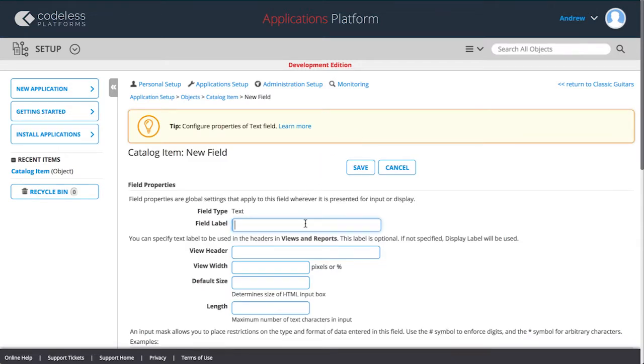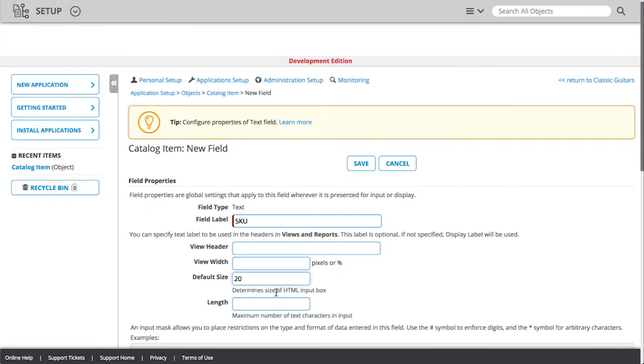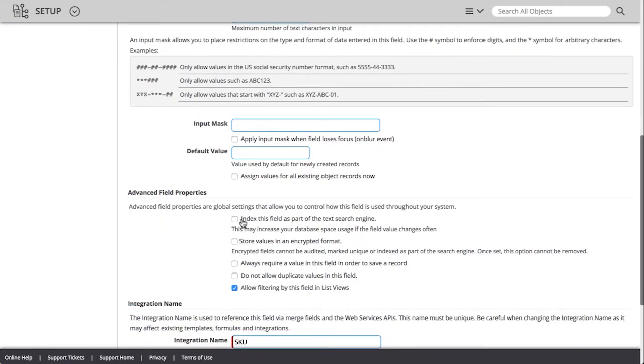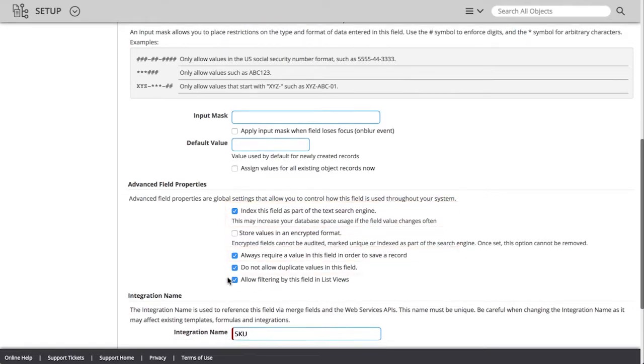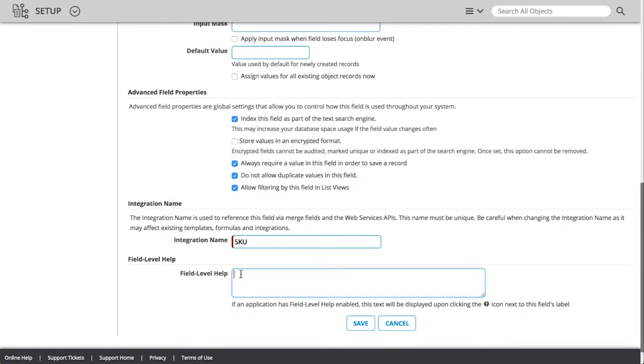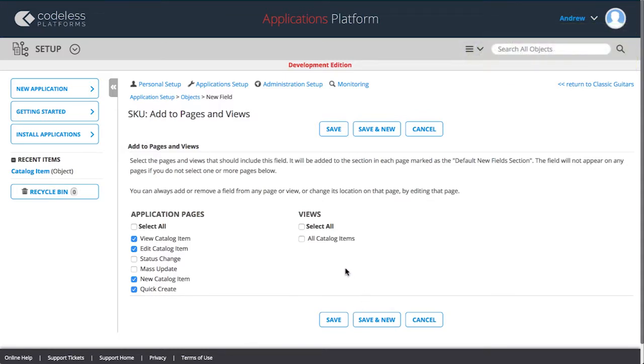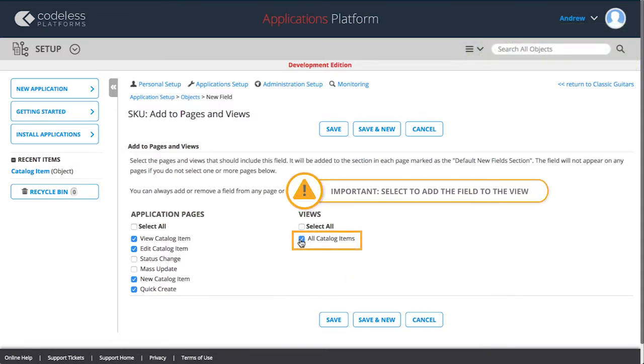I'll name this field SKU and give it a default size of 20 and a length of 30. Scroll down to the advanced fields and ensure these options are selected. In the Field Level Help section, we will write a description and click Save. We now have the Add to Pages and Views screen. Let's add it to our eShop by selecting All Catalog Items and then click Save.